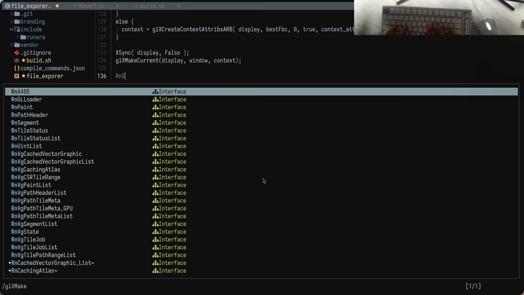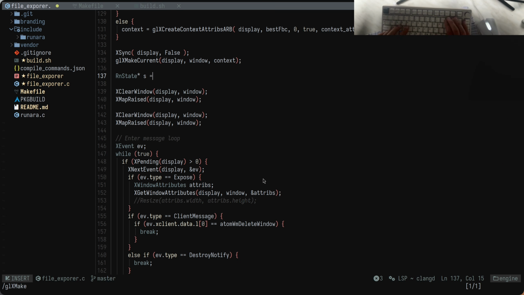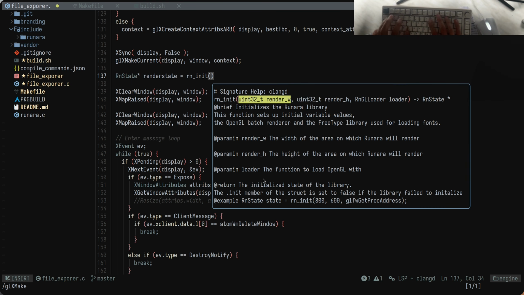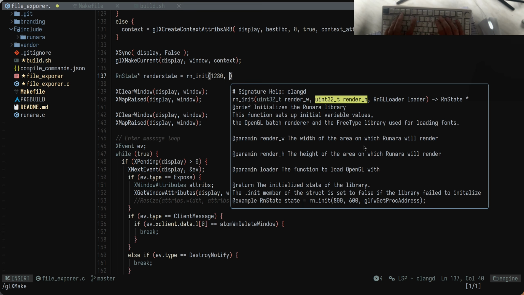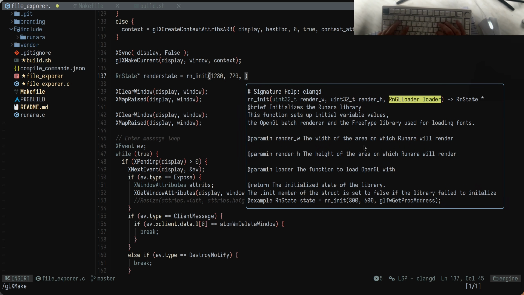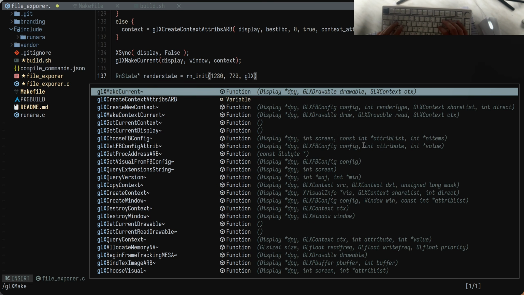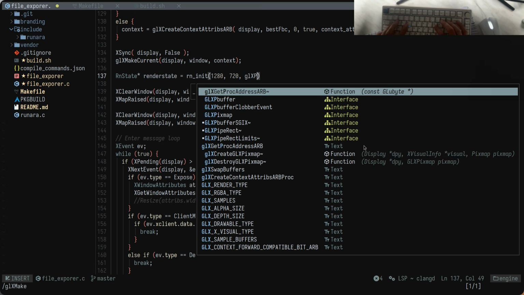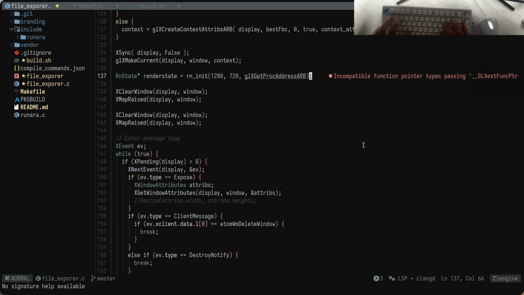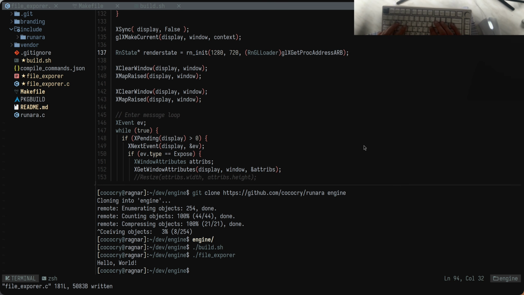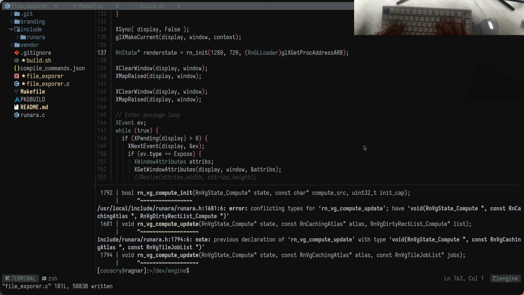Okay, and then after that we can say rn state pointer, like render state, is equal to rn init with, by the way, look at how beautifully this is documented. The width of the area on which Runara will render. Okay, so let's say this, which is our window height, and this for the thing. And for the loader, I think it's GLX get proc address arp rngl loader. Yes. Okay, let's see if this compiles.